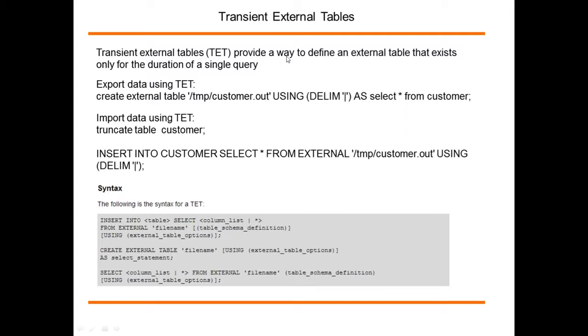Transient external tables, TET, provide a way to define an external table that exists only for the duration of a single query, only for that query. How do I export data using TET? Create external table. Instead of a table name, I directly use the data object here. When I give a table name, it helps me to automate things, right? If the same file keeps coming every day, it helps me do that in scripting. But it's just a one-time job. Why do I have to give an external table name here? Create external table, flat file using, you don't have the data object anymore, it's just a delimiter and the rest of the options.